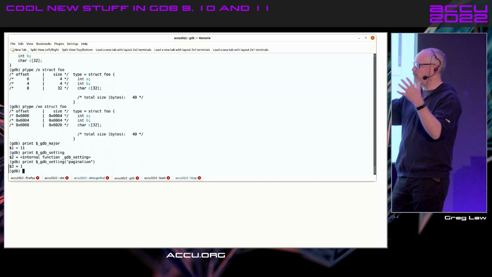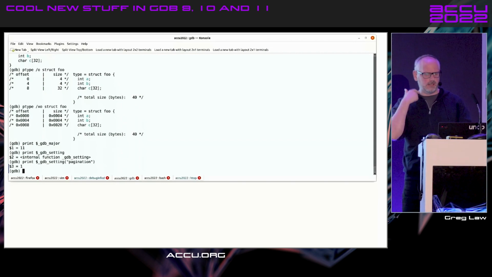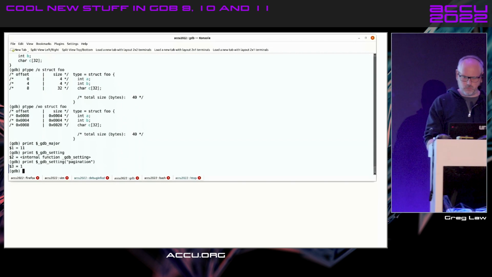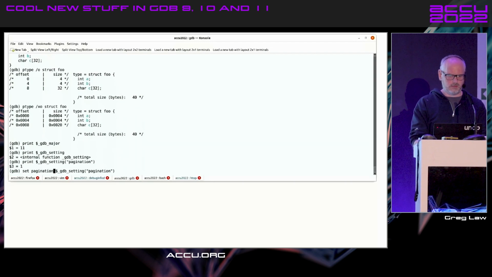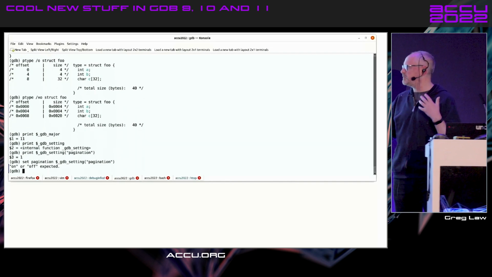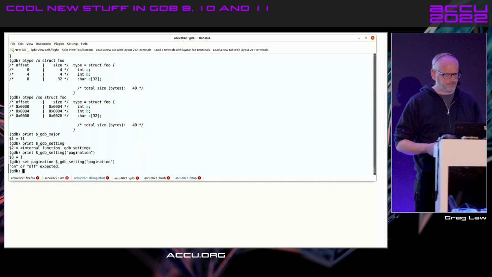So I can look at what pagination it's set to. Annoyingly, though, it returns that it's set to 1. So if I go set pagination, I mean, this should be a NOP, right? Because I'm going to set pagination to what it already is. But it gets annoyed because it's supposed to be on or off. But anyway, still quite useful.